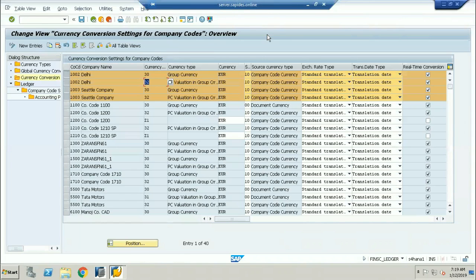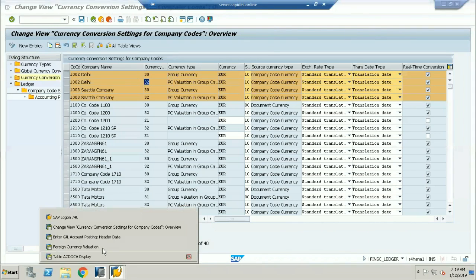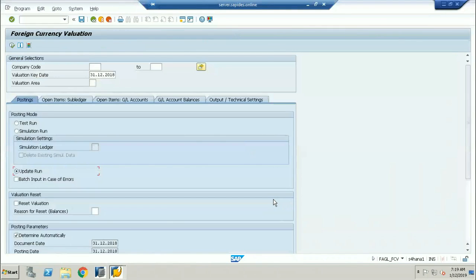When you ran that FAGL FCV, if you go to that T-code, you can see various open items as well as GL account items, transactions, right? What are the rates it will take for those processes? That is what I told, sir. The valuation, whatever valuation key date you have taken, it will do the valuation based on that date. Okay, that date is fine.